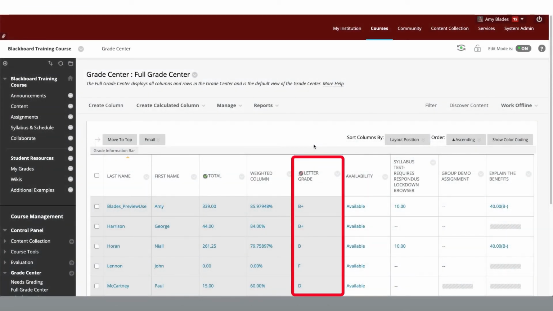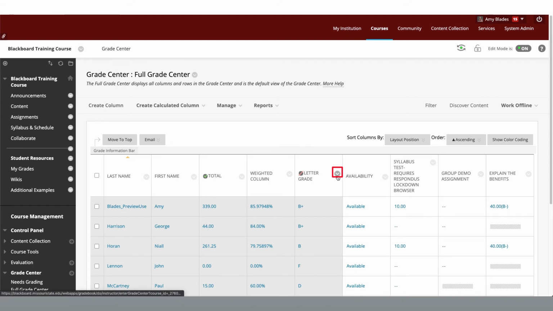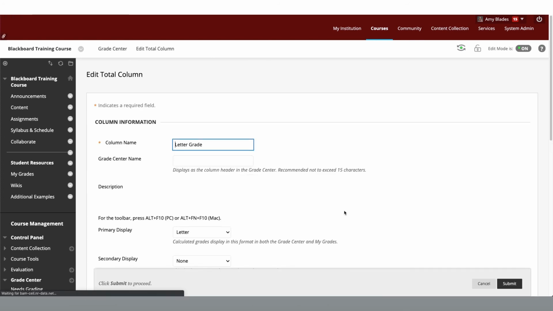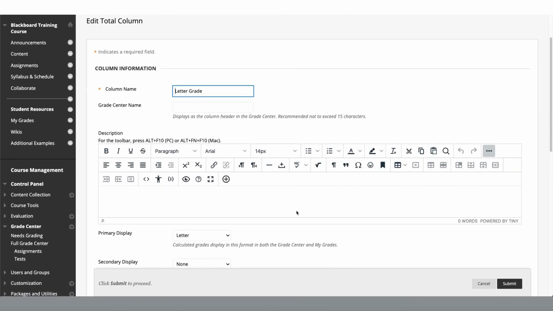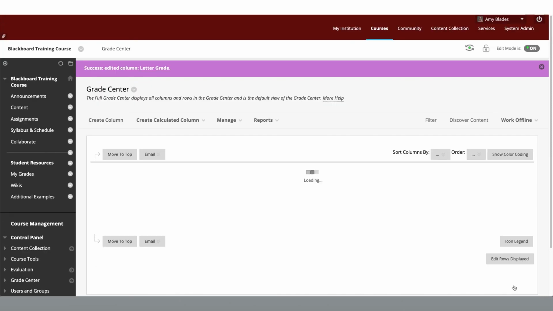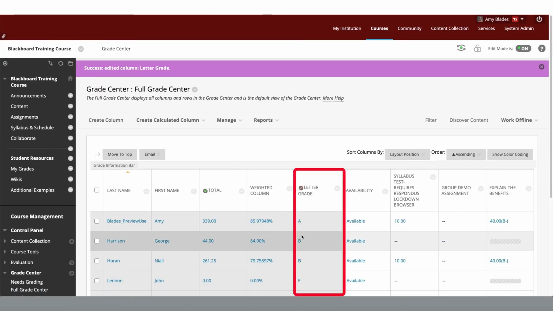I'm going to make some changes to my letter grade column so that it'll be displayed without the plus-minus system. Click the More Options icon next to the letter grade column and select Edit Column Information. From here, I will navigate to where my primary display is and change it from letter to my new schema that I just created. Click Submit to commit my changes. Now my letter grade column is no longer displaying in a plus or minus system.